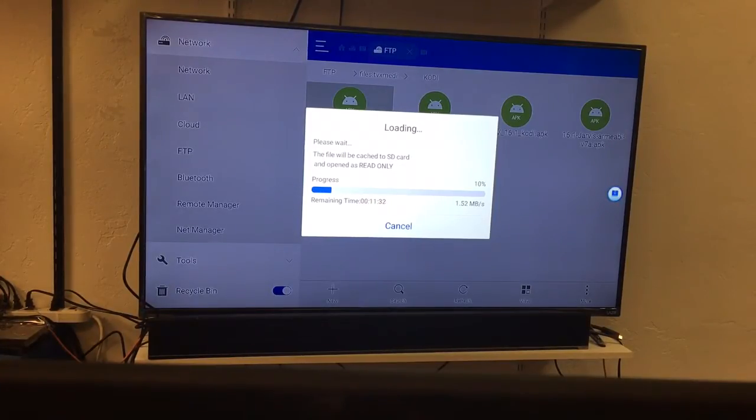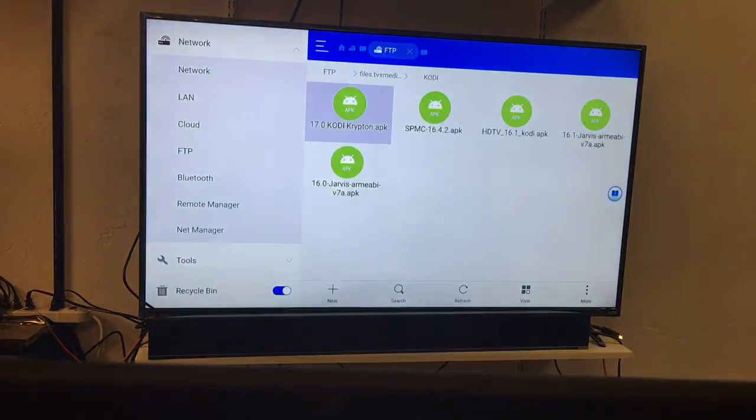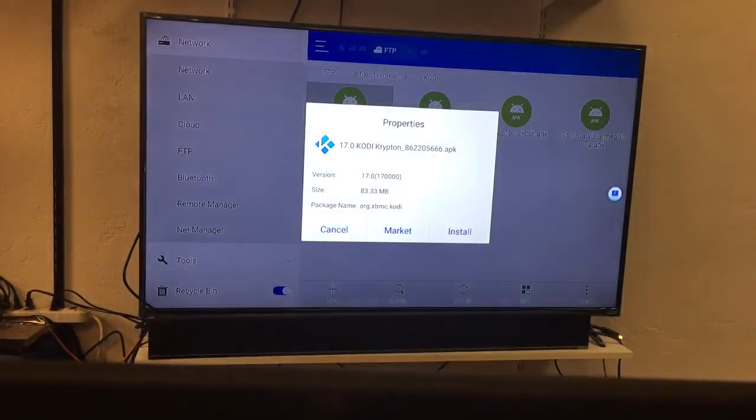Just give it a minute. It's gonna load our Kodi version up. Then it's gonna ask us a couple of questions at the bottom, and I'll show you what to do. So let's just let it load up. Okay, Kodi's loaded up. Now it asks us to install.